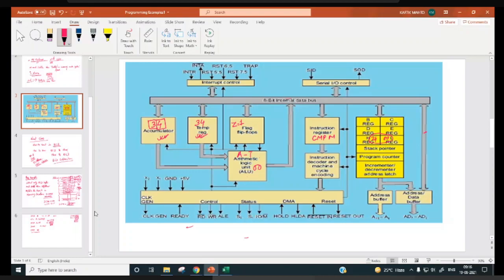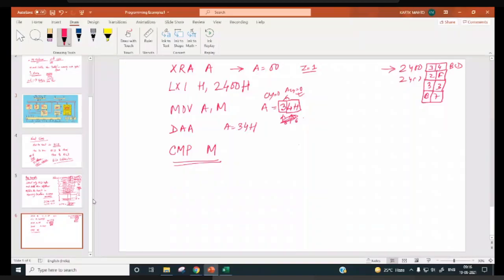It means this 2400 content is a BCD number. Is it okay? Yes, sir. BCD number. So now you have to perform the addition operation. So this 34 has to be added, right? 34 has to be added.